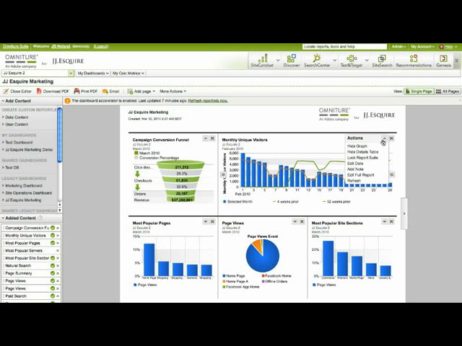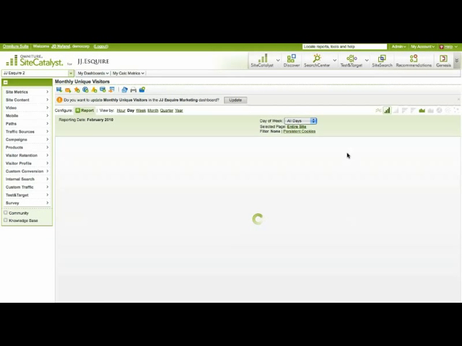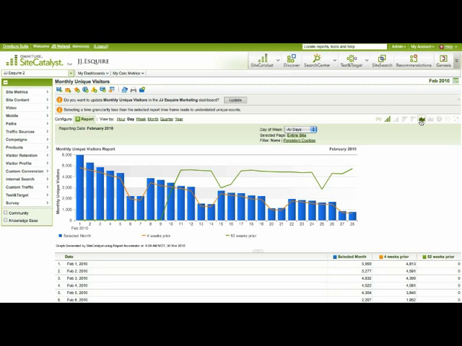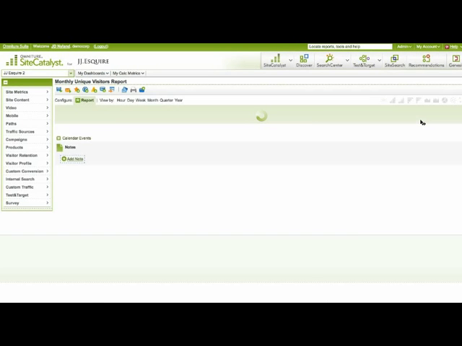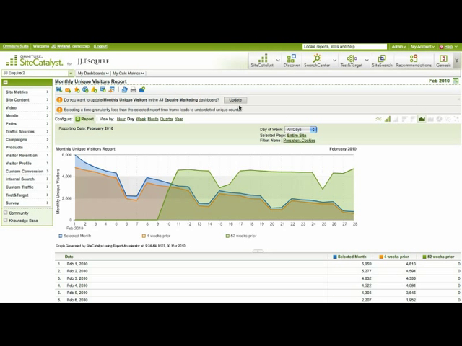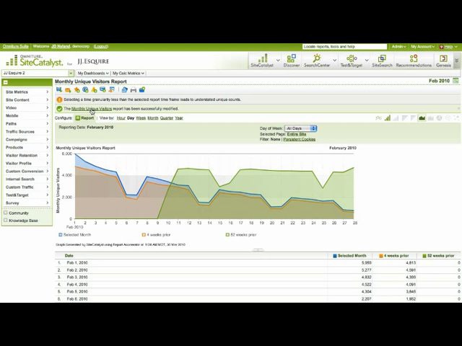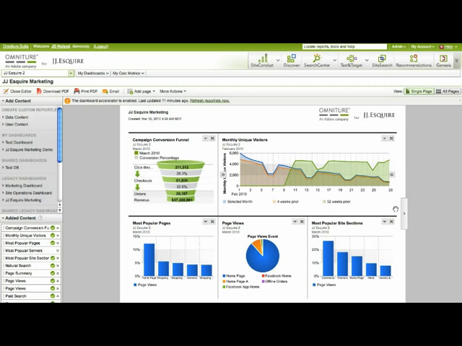And then maybe I don't like this graph, and so what I can do is edit the full report, and then I can go over and change the graph to an area graph. And then I can update this report, and then I can go back into the dashboard by clicking on this monthly unique visitors link, and it will take me back into my dashboard, and you can see the new graph.